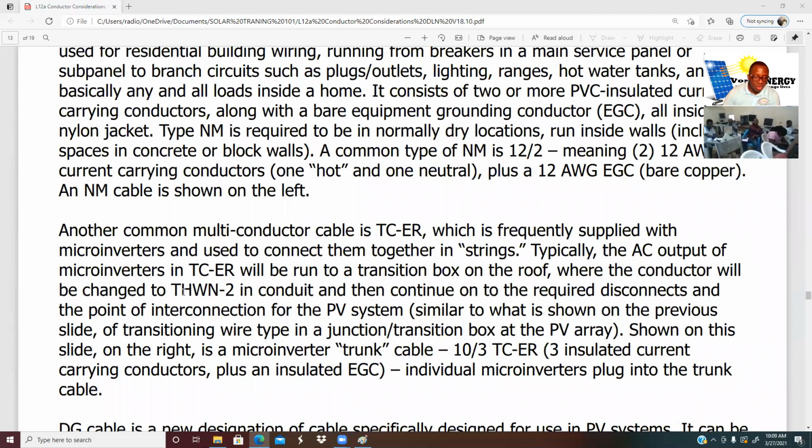Now we go to another common multi-conductor cable, the TCER, which is frequently supplied with a microinverter and used to connect them together in strings. Typically, the AC output of the microinverter in TCER will be run to a transition box on the roof. Now, do you know what a microinverter is? We have not discussed microinverters. Does anybody know what a microinverter is? Small inverter.